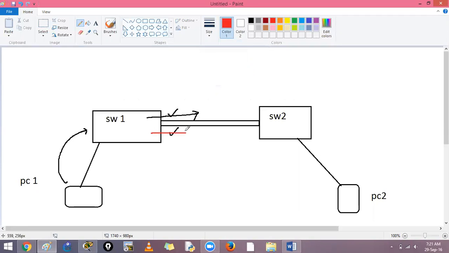Now, see what happens. If this frame is received on this switch, the switch will forward it over here. It's okay. It is a broadcast, but this frame is a broadcast frame, and it has to be forwarded out on all the other interfaces. So this frame will go back on this interface.